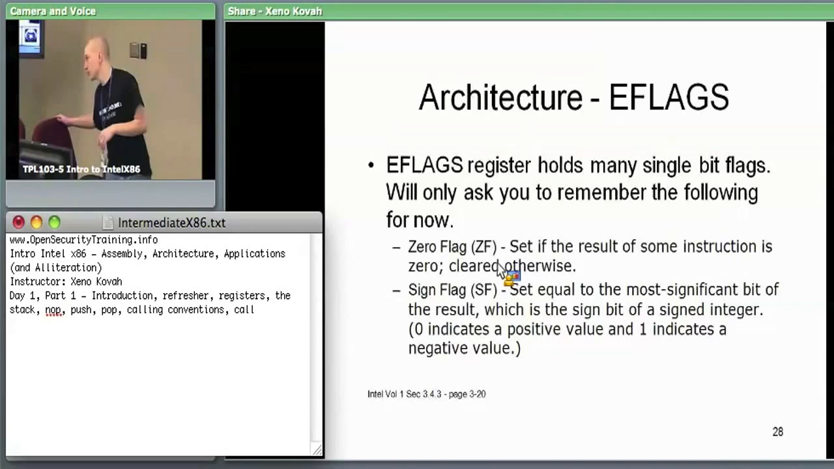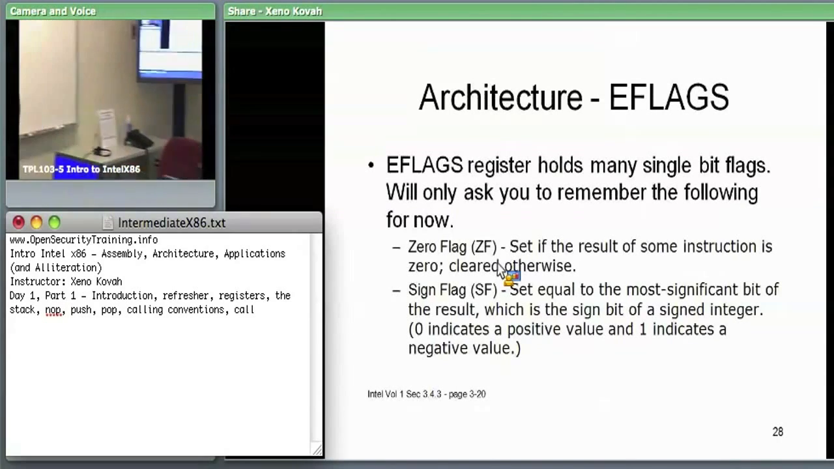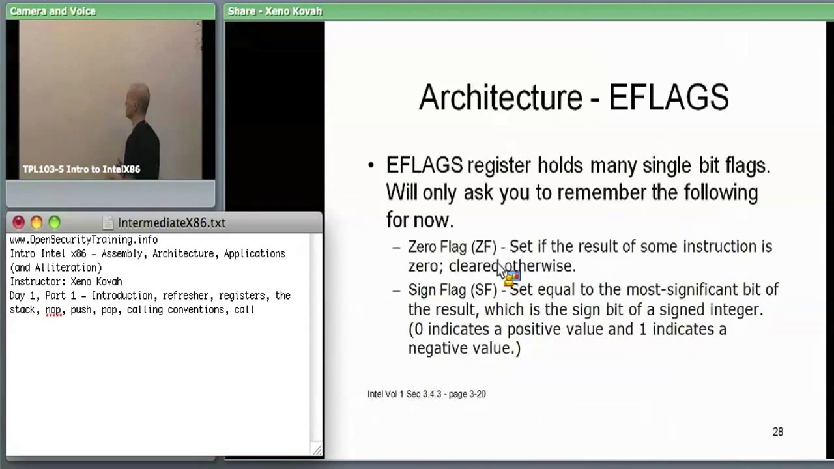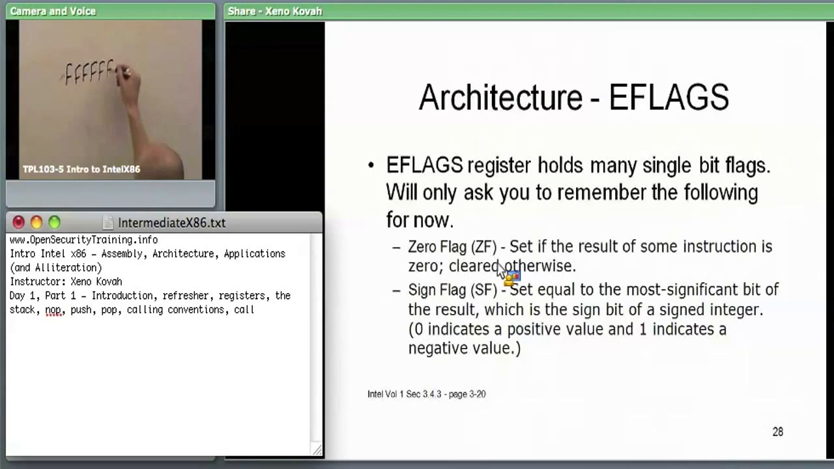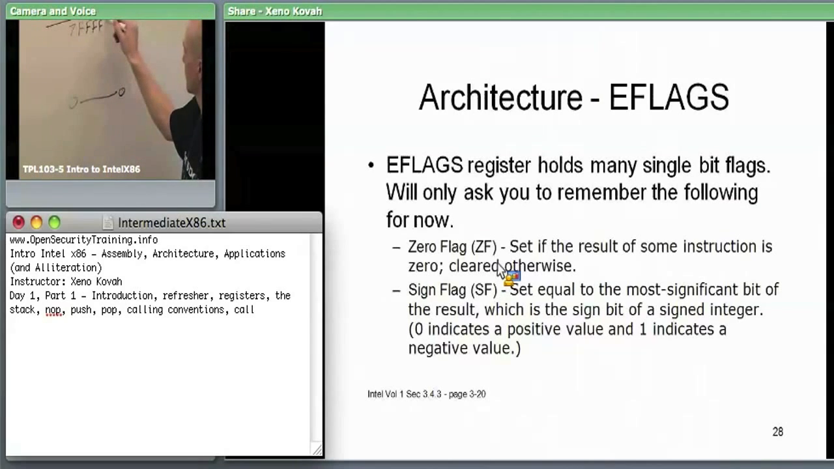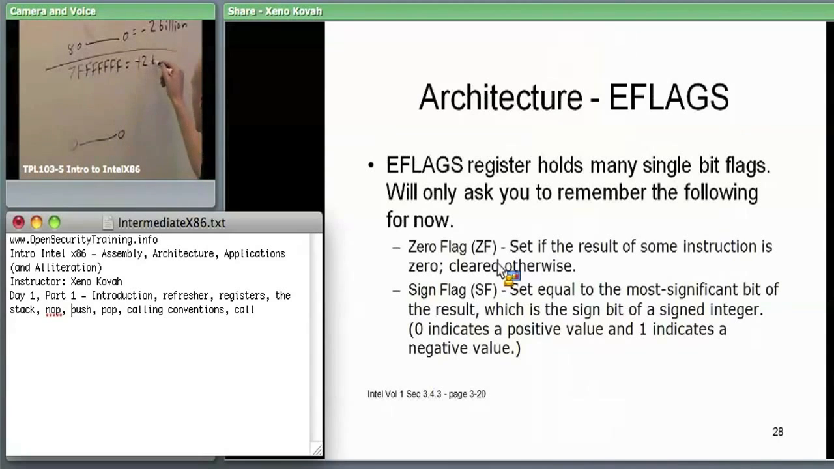So going back to our numbers over here, back at the board. We said before that F2468 equals negative 1, and then we said that 80000000, whatever that is, I don't know off the top of my head, is negative 2 billion or something like that. So this is negative 1 and then negative 2 billion, and then you have 0 to positive 2 billion, because you've got a 4 billion range with your 32 bits. And then we have 0 to 7FFFFFFF equals positive 2 billion. So these are our ranges for positive and negative numbers for 32-bit values.